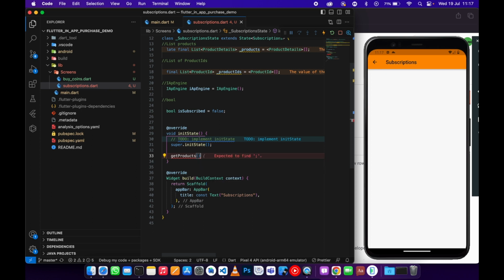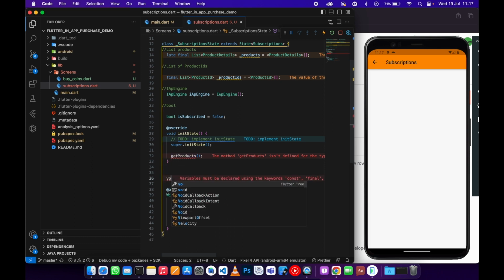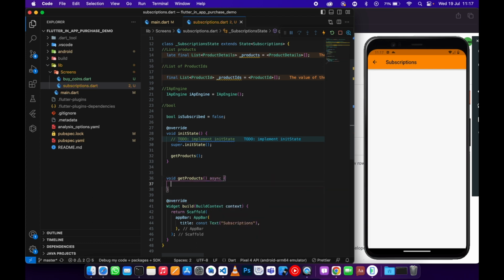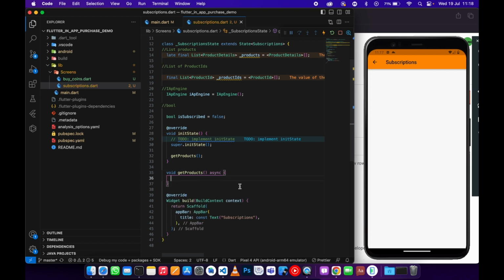This getProducts, we create it outside of initState. The reason we create this function is because we want to use the async and await methods. We can't put it here because it's going to crash with this initState. There you go. Now what we need to do is await this and check if the store is available.